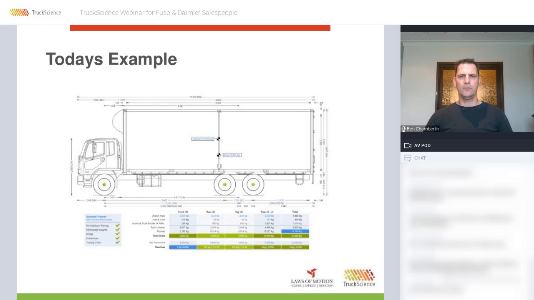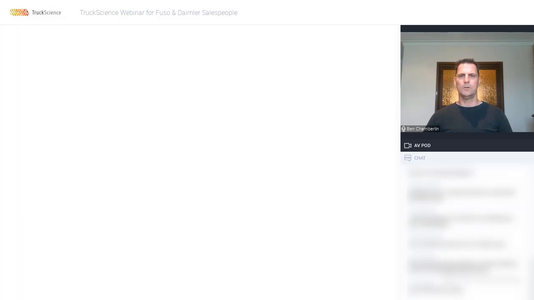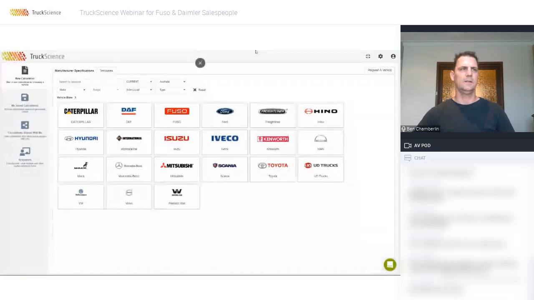So I'll just pop over to the TruckScience app now. Okay, so you should all be able to see. Hopefully that's a very familiar sight for most of you that have used the app. My screen is just to the left of me here, so just excuse me while I look to the side.